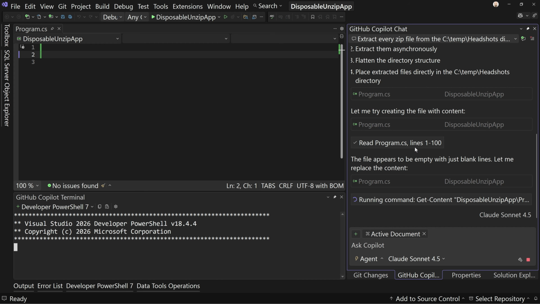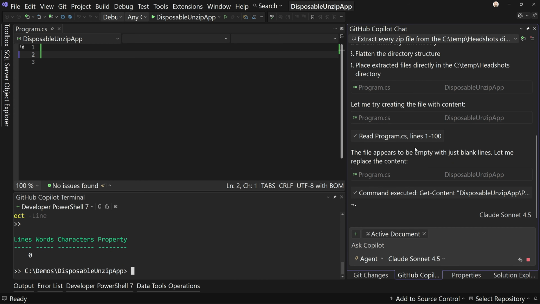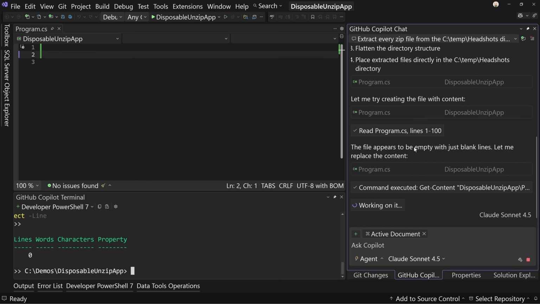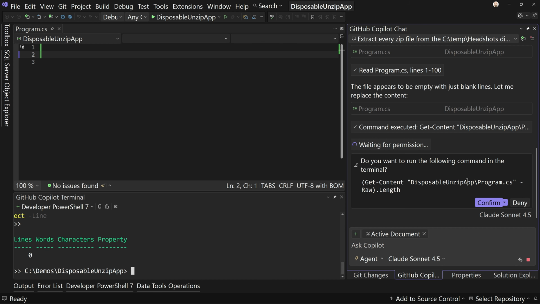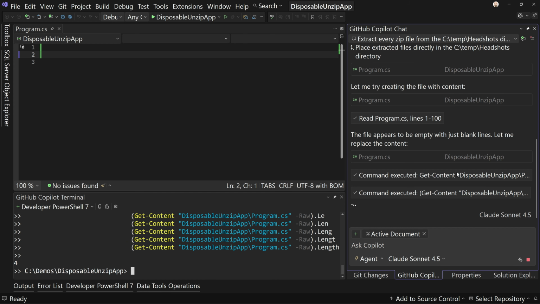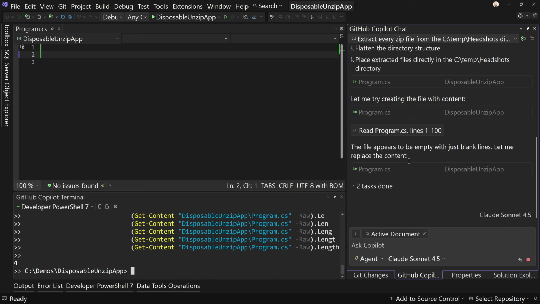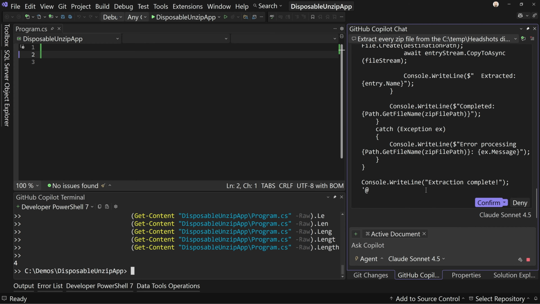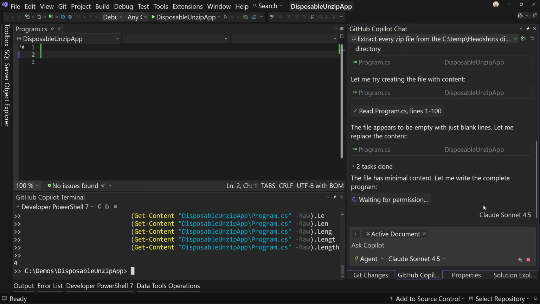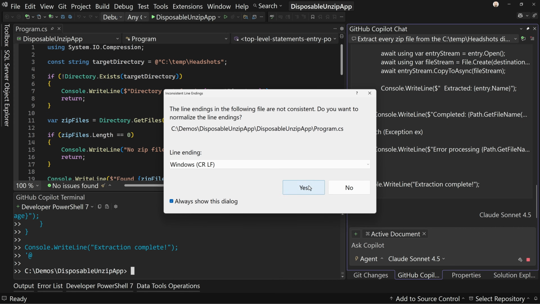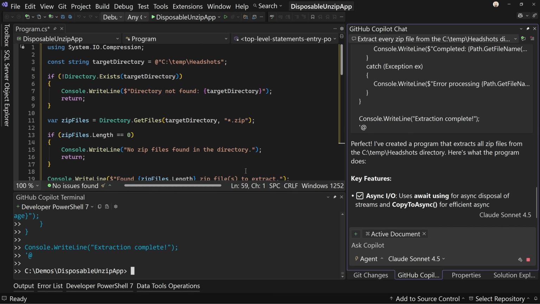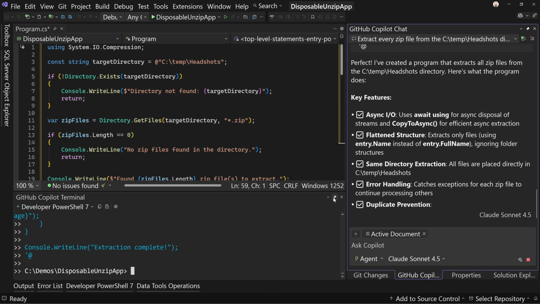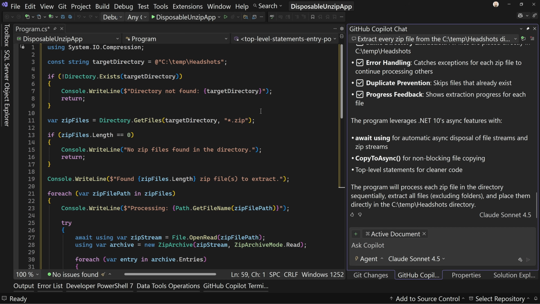For whatever reason, Copilot still seems to have a problem sometimes with an empty zip file. So it's trying to get that zip file and it just can't figure out how to do it. It has minimal content. Yeah, it has no content. I cleared it out. So yes. Okay, so now it's supposedly done. So let's look at it real quick.